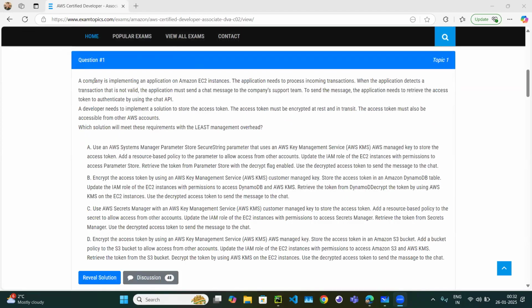Question number one: a company is implementing an application on EC2 instances. The application needs to process incoming transactions. So on your application, some transactions will come and need to be processed. When the application detects a transaction that is not valid, the application must send a chat message to the company support team so that they know someone is doing an unauthorized transaction.